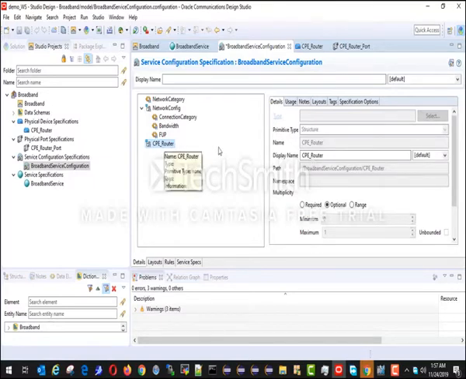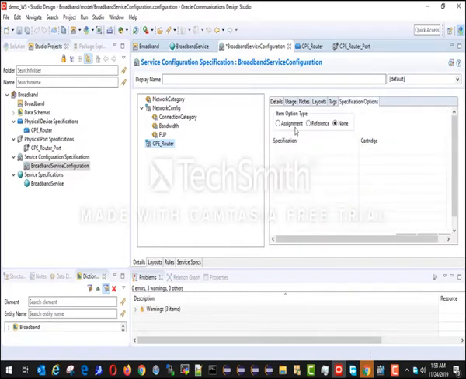Let's go to the specification options. Let's take assignment. There are two types available: assignment or reference. In case of assignment, this particular device is assigned to only one config item for one service. In case of reference, the same device can be referenced by many services. So now we are going to do only assignment. This physical device is specific to the particular service instance only.